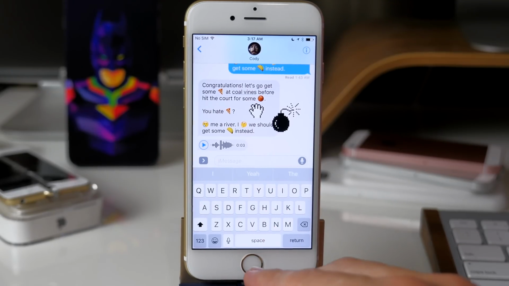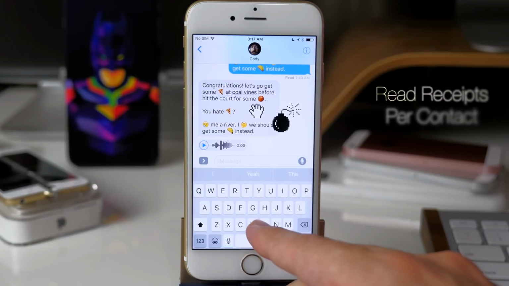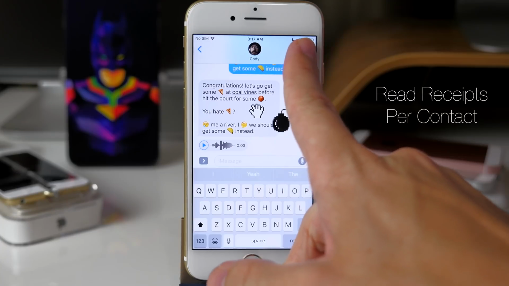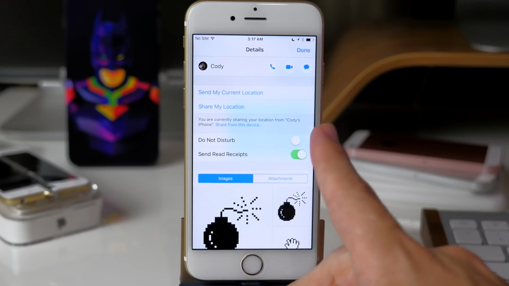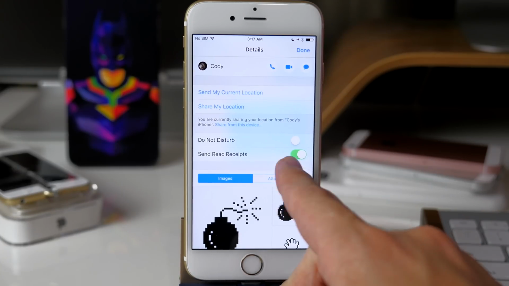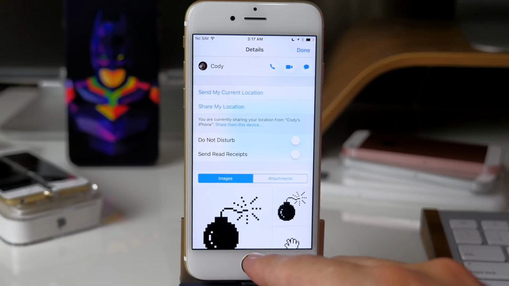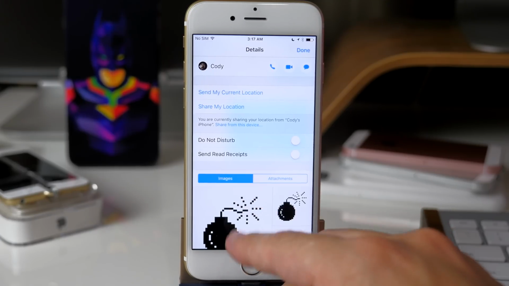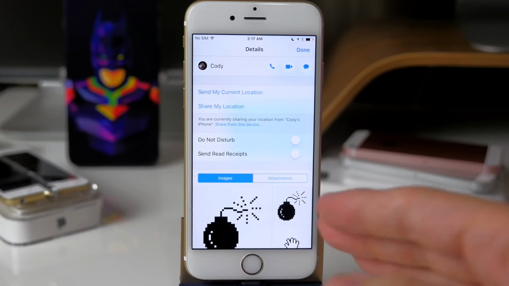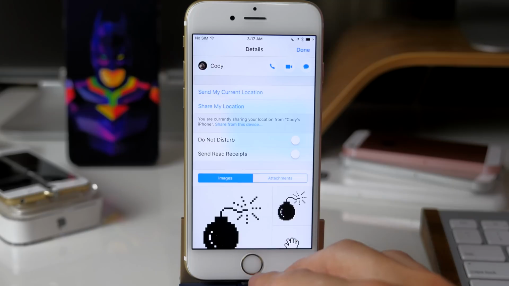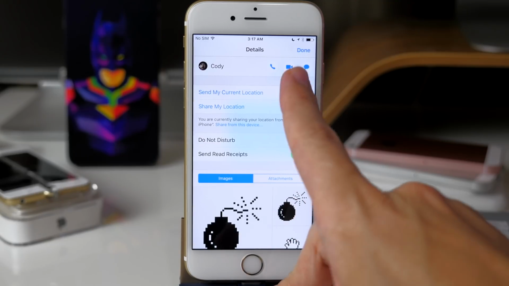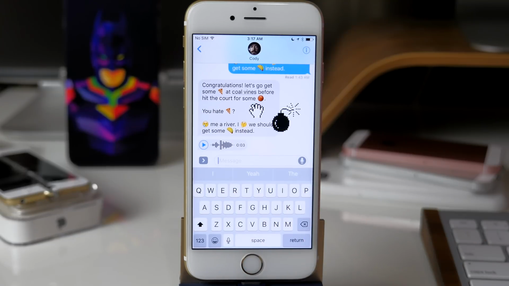Now, another cool thing is the ability to actually turn on and off read receipts for specific contacts. So all you have to do is tap on that information button, and you can see there's actually a send read receipt right here on a conversation basis or a contact basis. So you can actually send read receipts to specific contacts, but not all of them. So that's a nice feature added to iOS 10 Messages as well.